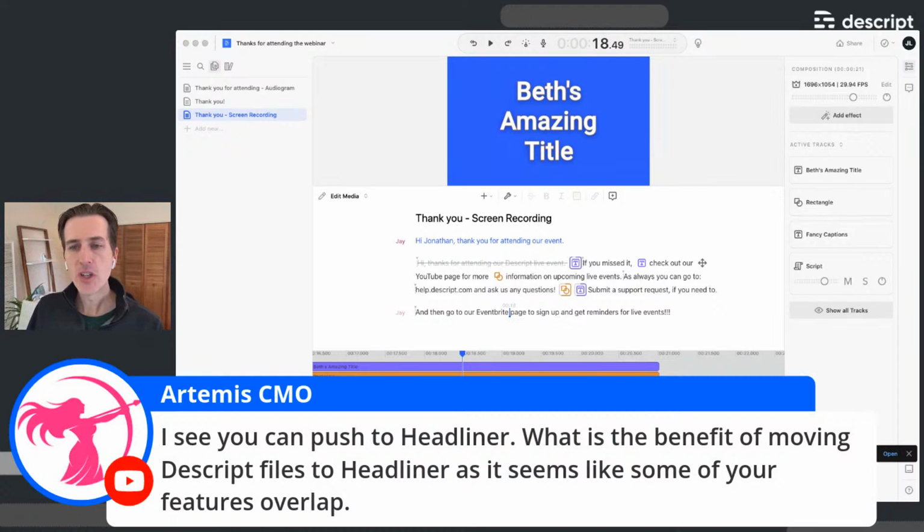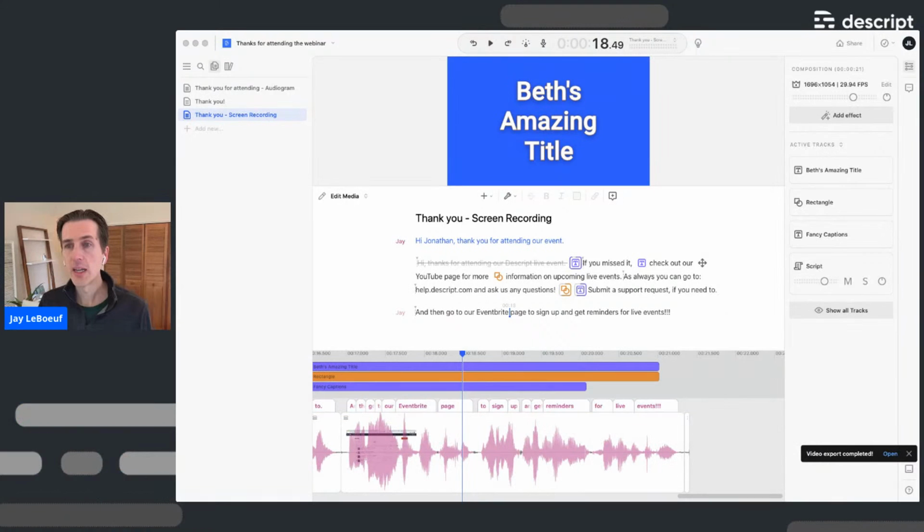Artemis, I see you can push to Headliner. What's the benefit of moving Descript files to Headliner? It seems like some of your features overlap. You are correct. So first, let me explain what it means by Headliner.